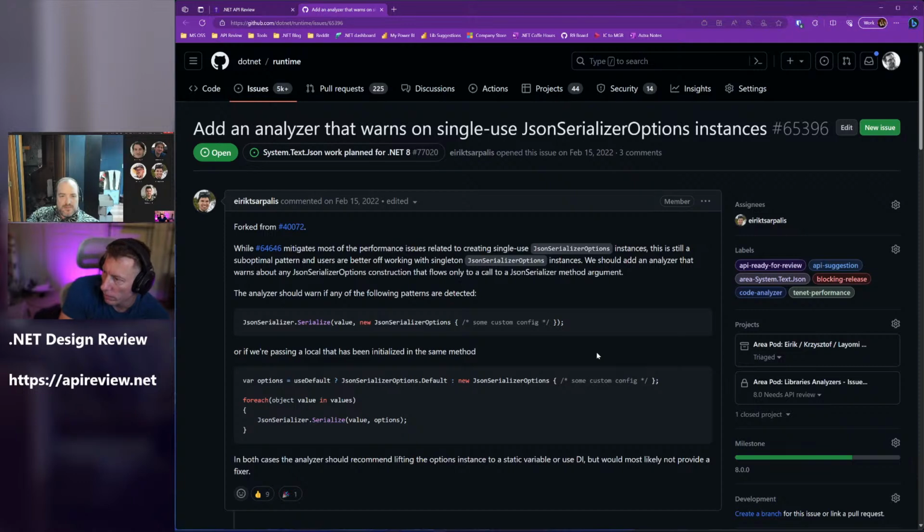Then one last one. Yeah, I guess I can take that. So this has been a long-standing usability issue with System.Text.Json. Effectively, the JSON serializer options class, unlike what its name suggests, is not just a simple configuration class. It actually defines the context for all the caches that the serializer will be using. And as such, creating a new instance on every invocation is extremely expensive.